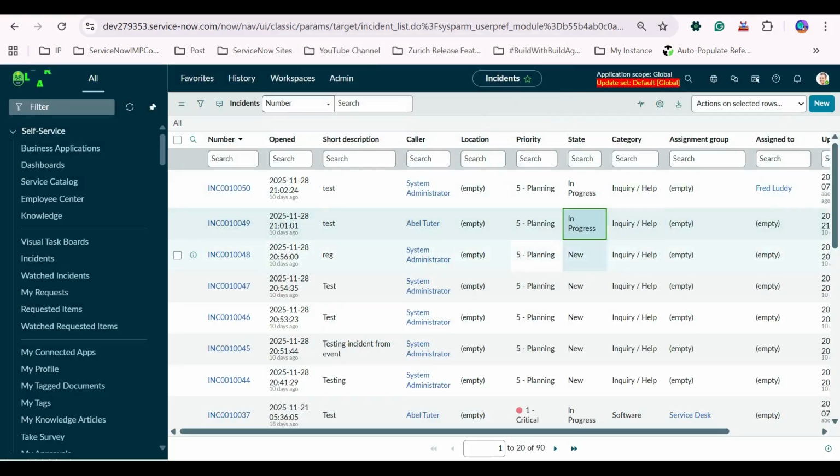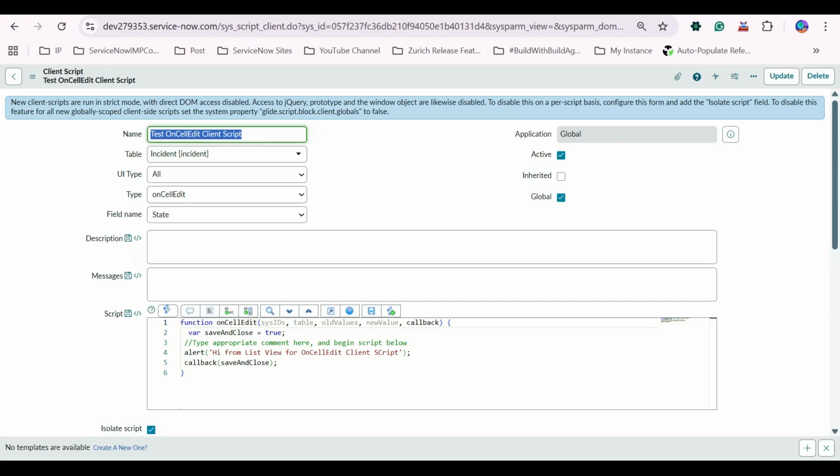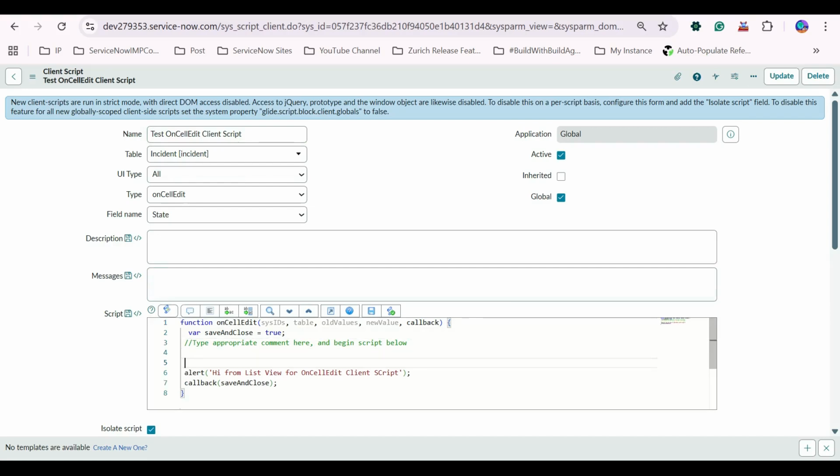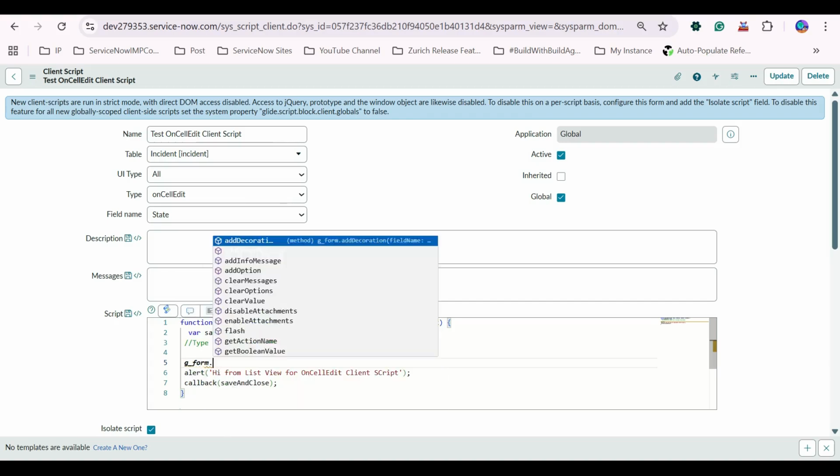And here you can get the new value also. Bro, I missed in the middle. On cell edit, where did you give the state? This is the state, field name. Oh, sorry. Yeah, okay. I have to fill the field name. Okay, sorry.